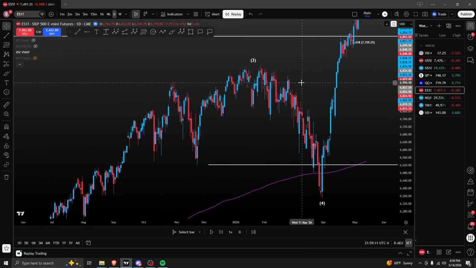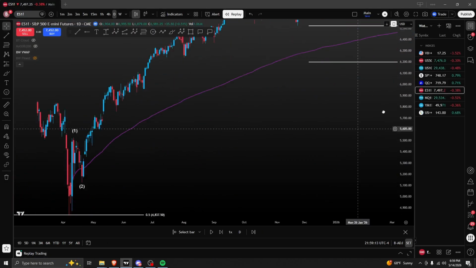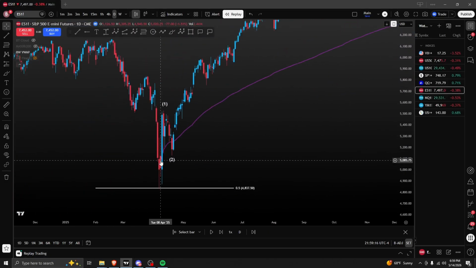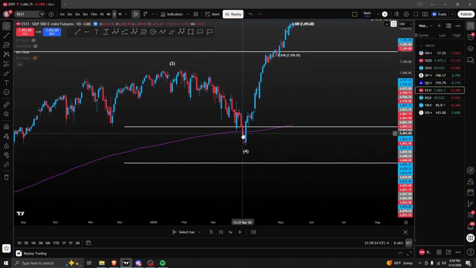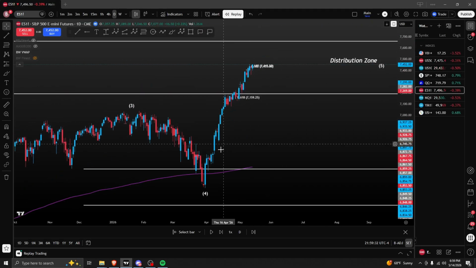You zoom out, you can see that I anchored it to April lows. Since I anchored it to April lows on April 7th, you can see that the moment we touched VWAP over here, we bounced immediately, and then we broke out of it and had momentum continue onwards.